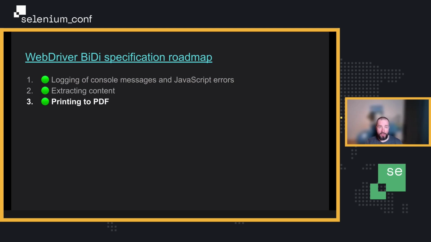This scenario prints a web page as a PDF. You probably heard that sometimes you need to generate a PDF, and you have to use another tool for that. So yeah, it will be in BiDi. It is in BiDi, actually. Capturing screenshots, and it covers not only the current web view, but some sub-areas of the page, like a node, or you can even get a full page screenshot.